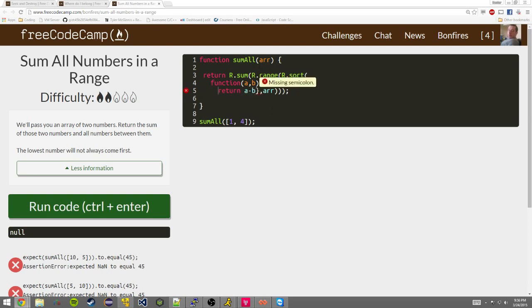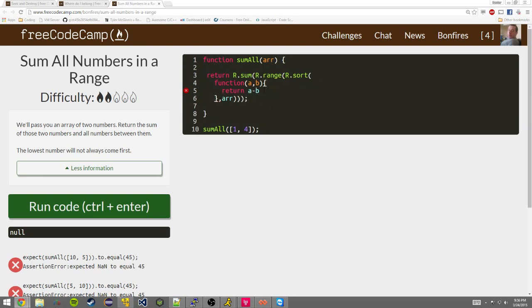It's range. So let me check the Ramda documentation. Maybe it doesn't even match. So if function. Okay, so sort first, and then we have a range.